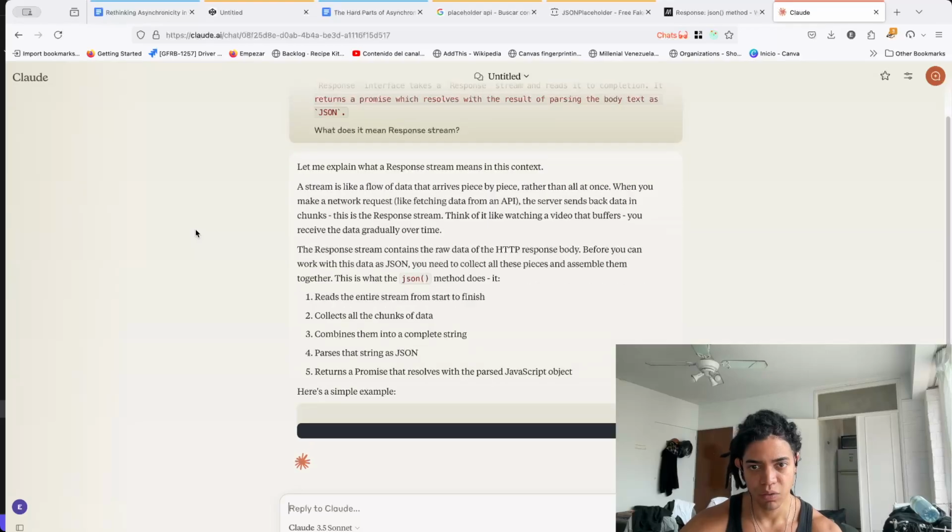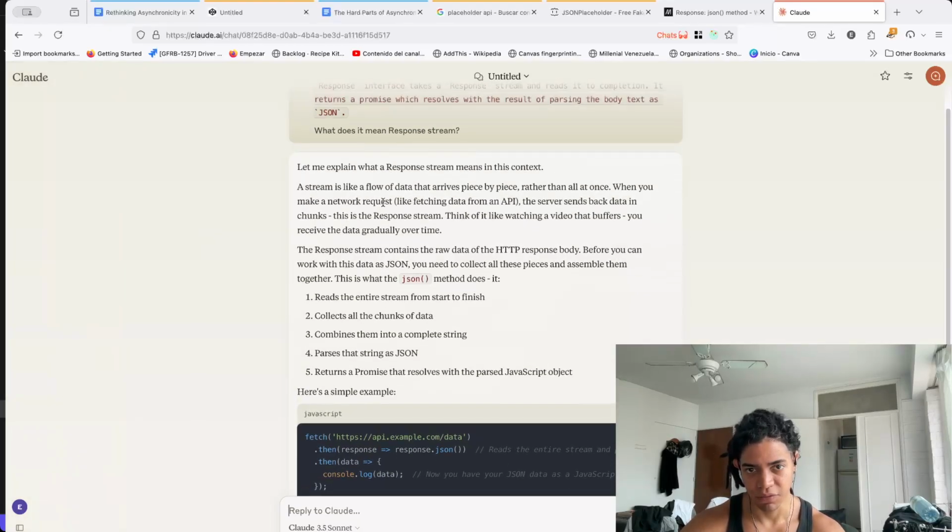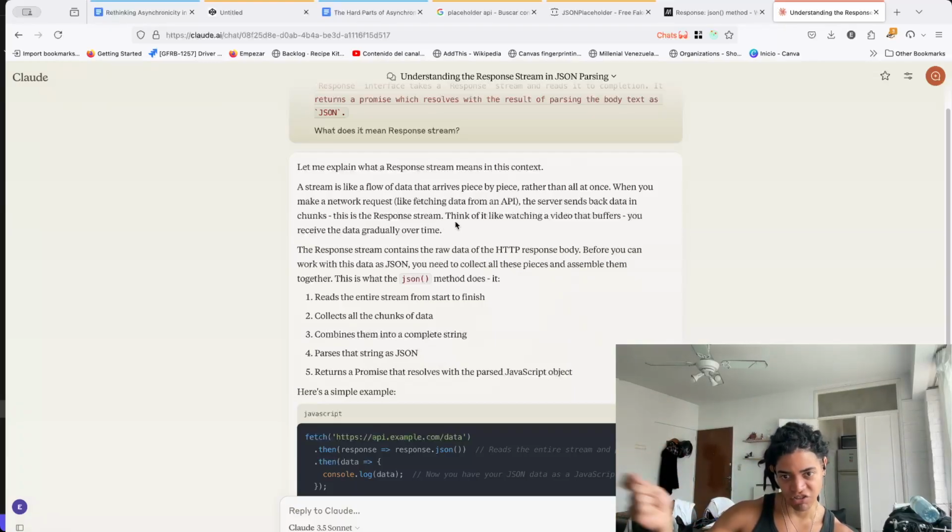A stream is like a flow of data that arrives, exactly. It's a flow of data that arrives piece by piece rather than all at once. When you make a network request, like fetching data from an API, the server sends data back in chunks. This is a response stream because it sends data in chunks. Pretty much like the AI model, it's going to send data as chunks.